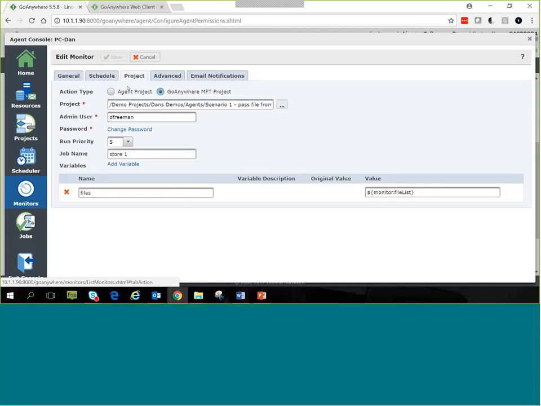Now, the one difference on the monitors on the agents is you can have two different action types. You can call an agent project, which will call a local agent project to do some of that file manipulation locally, or you can call a GoAnywhere MFT project. In this example, that's what we're going to do. This is a little bit more powerful as it currently stands, because this is going to be able to leverage all the resources back at your home MFT project area. So we can do both, local as well as calling back an MFT project.